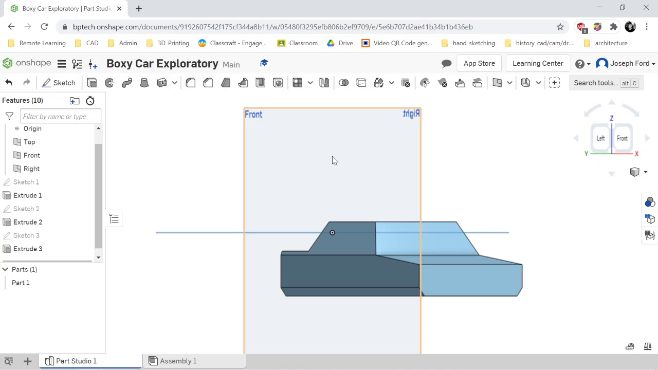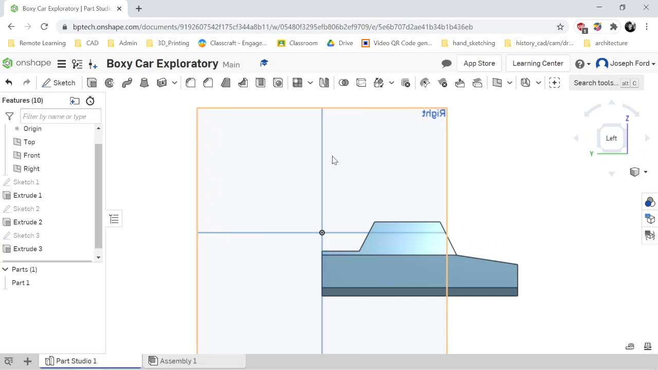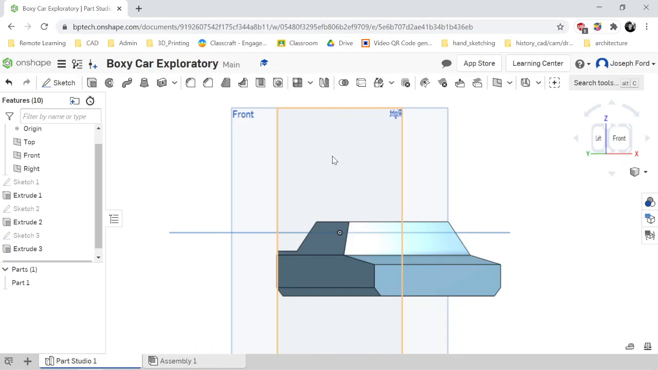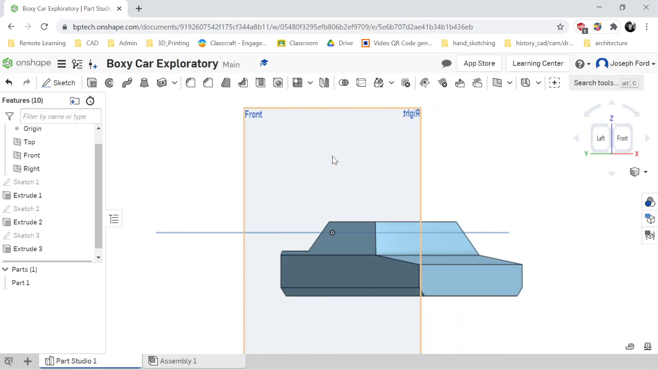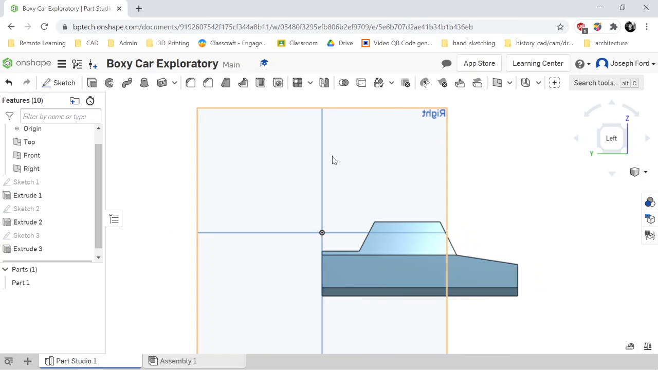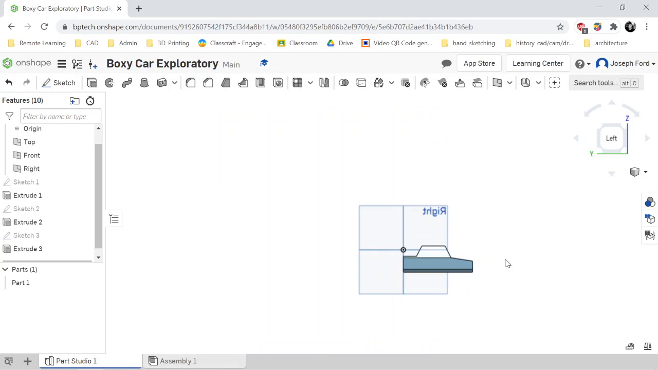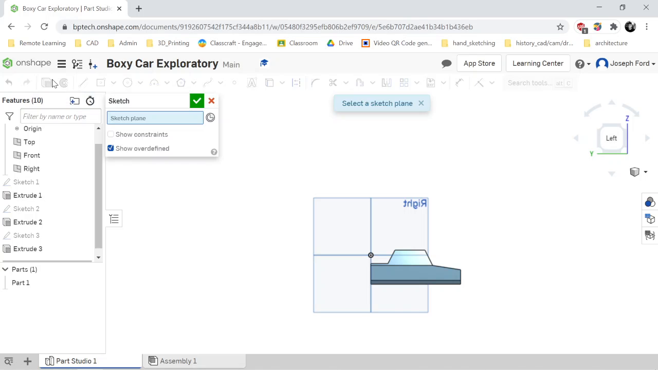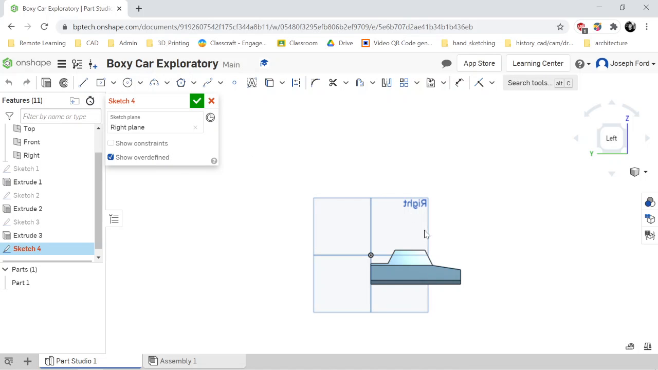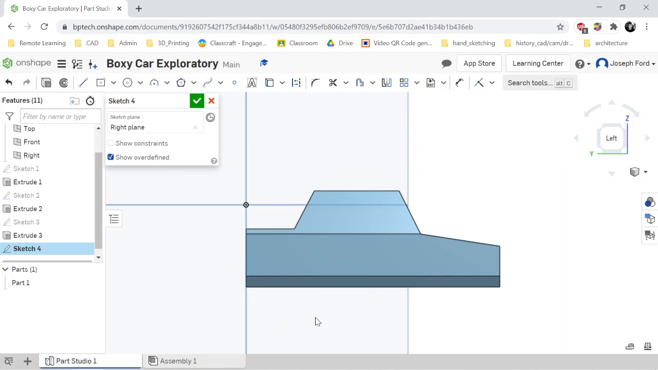So from here, I'm going to want to create some tires. But first I need to create the wheel wells. So what I'm going to do is make another sketch, go onto the right plane. And from the right plane, I'm going to draw a couple circles. Circle about here.